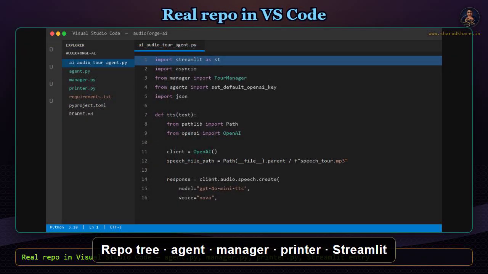First, look at the real layout from the GitHub repo so nothing feels mysterious later. The project root you will see has audio_tour_agent.py. That file boots the Streamlit interface and the text to speech tab. Then agent.py, manager.py, and printer.py. Those 3 files are the brain, the conductor, and the live status board. Then pyproject.toml, README.md, .env, and a .gitignore that hides virtual environments and secrets.